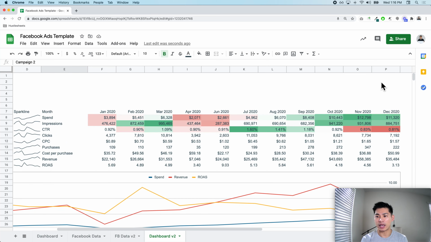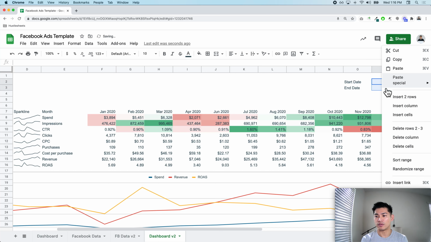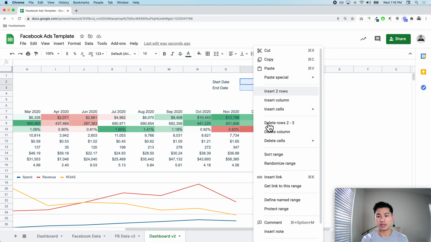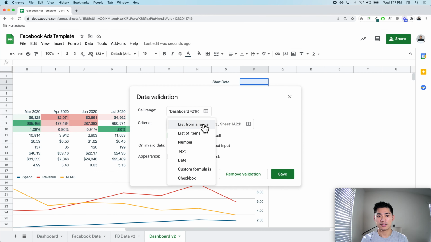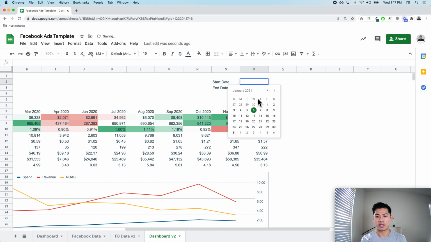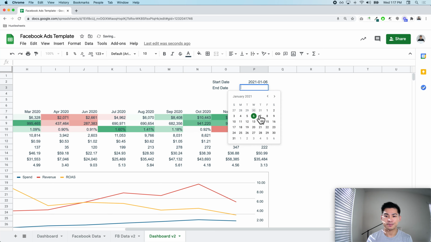So let's say now we want to add in a start date and end date. So let's call it start date, end date, and then we're going to highlight both of these cells, go to data validation, select date, and then just hit save. This way, if we click on it, there's going to be a calendar, okay?